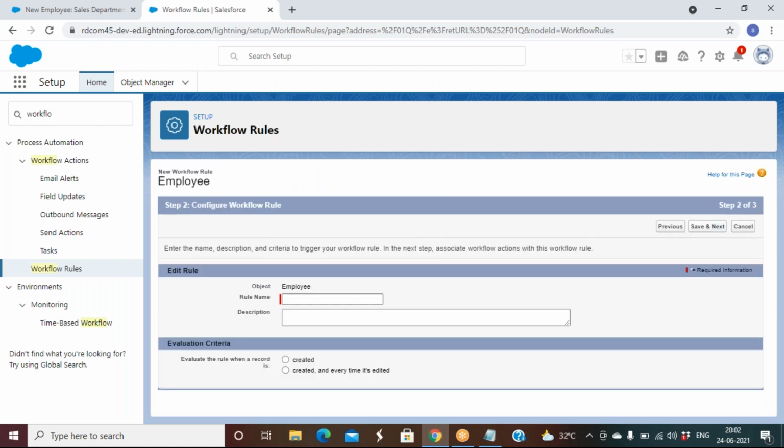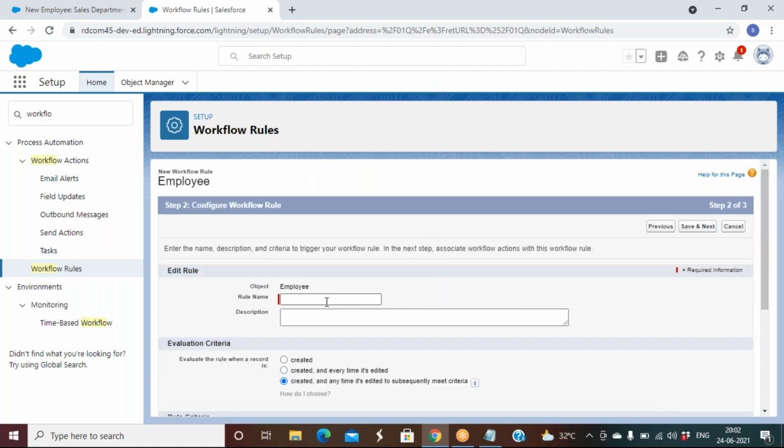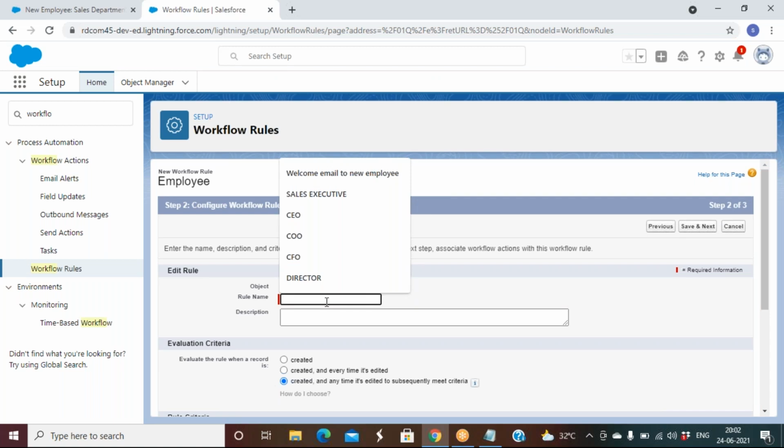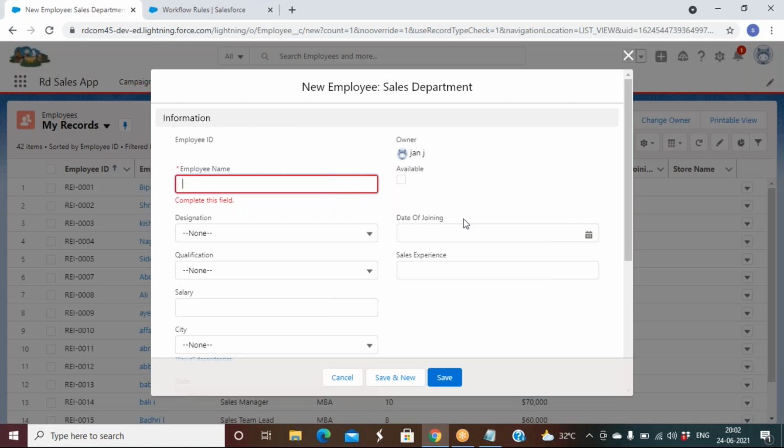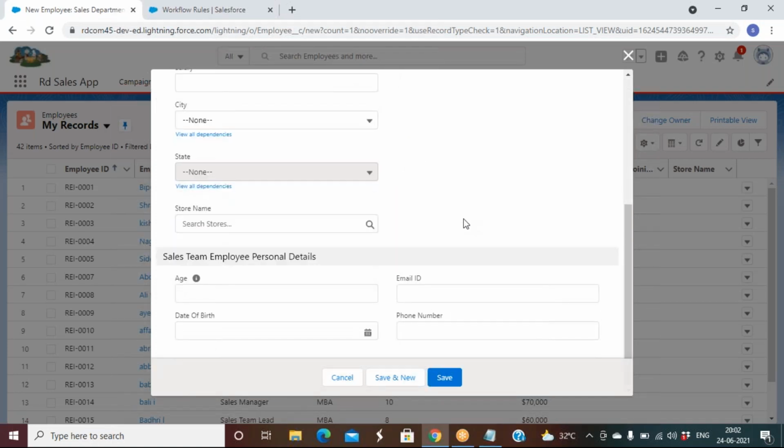Next, I'll say the rule name as welcome email to new employee. So what is the requirement? When a record is created, right? When a record is created and the field called email ID should have data.